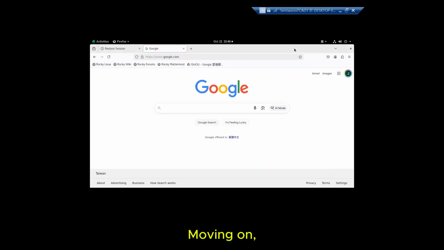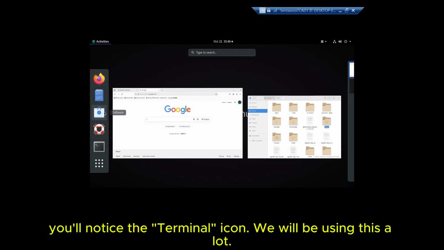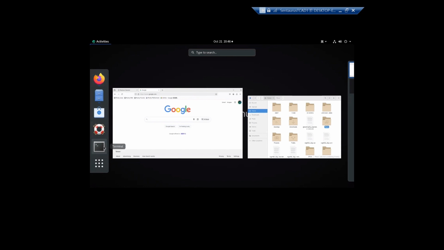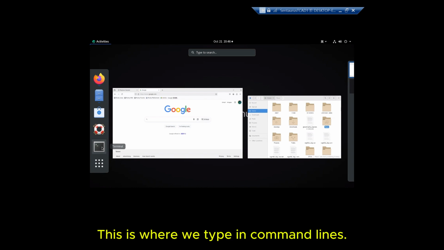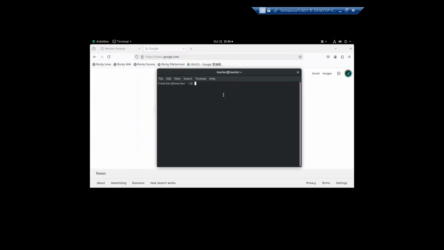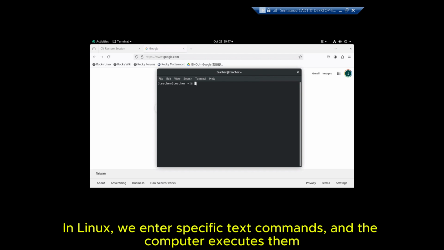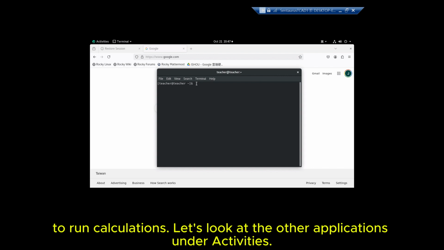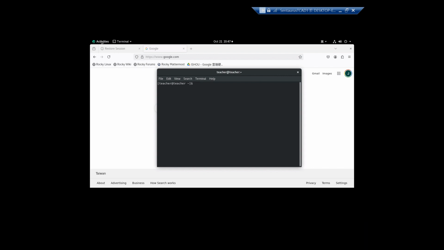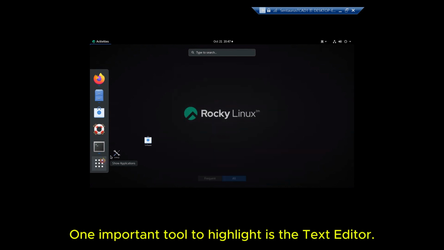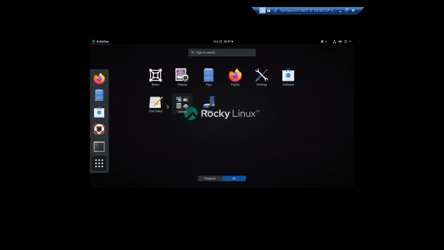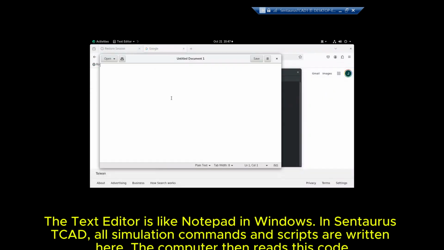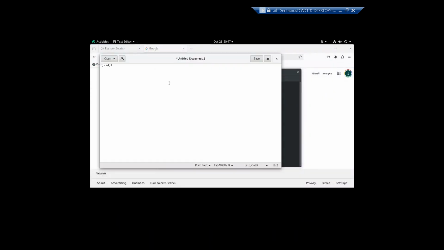Moving on, you'll notice the terminal icon. We will be using this a lot. This is where we type in command lines. In Linux, we enter specific text commands and the computer executes them. To run calculations, let's look at the other applications under Activities. One important tool to highlight is the text editor. The text editor is like Notepad in Windows. In Centaurus TCAD, all simulation commands and scripts are written here. The computer then reads this code.